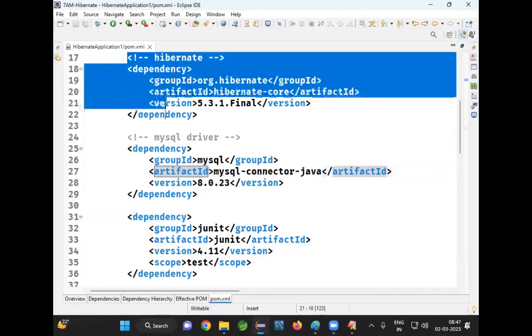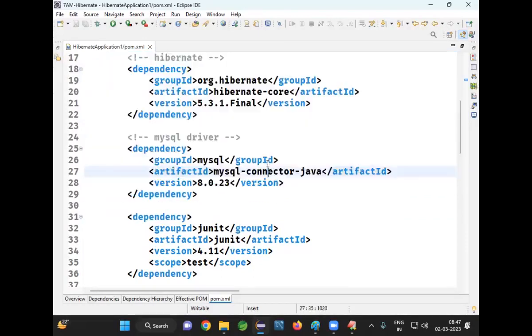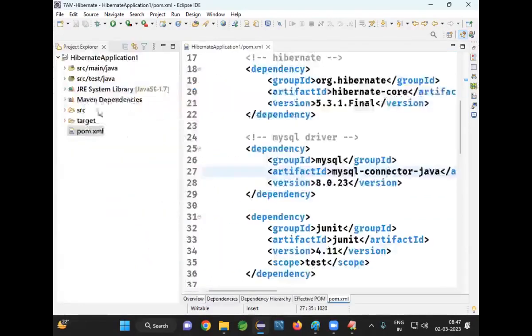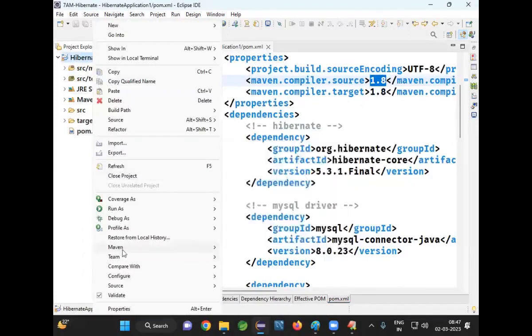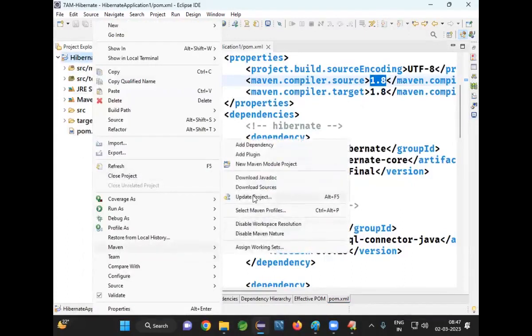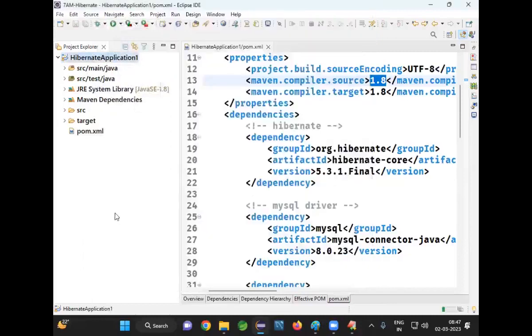After adding the two dependencies like this, go to your project. Even though I have changed it to 1.8, it is still showing 1.7. What should I do? Update the project. How can I do that? Right click on the project name, Maven, Update Project. Now it is updated to 1.8.